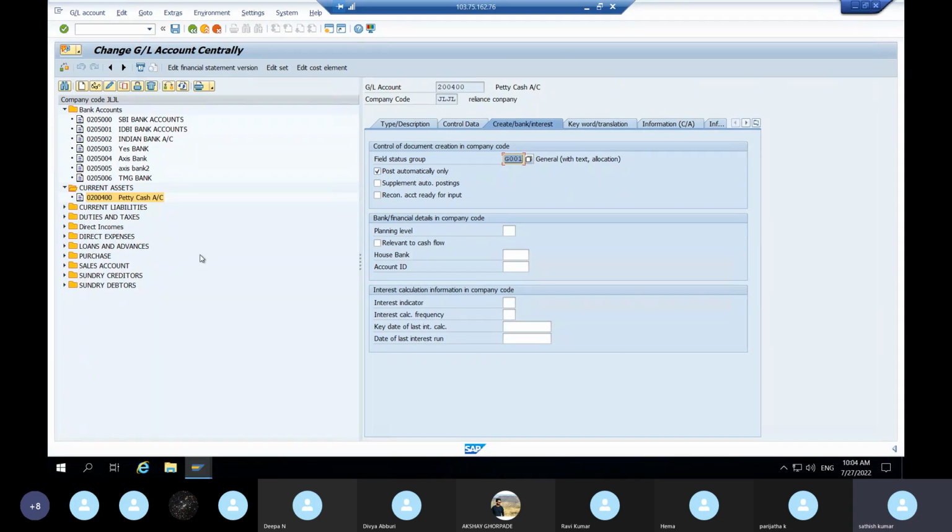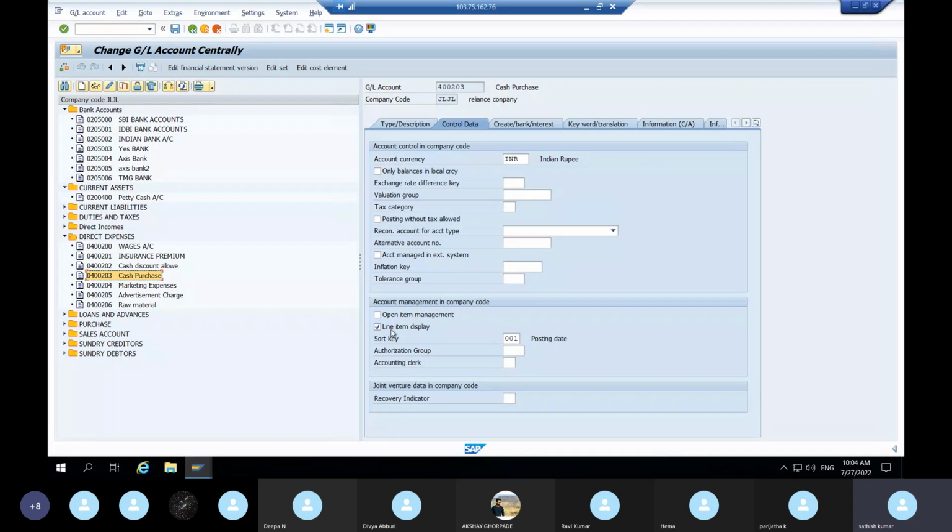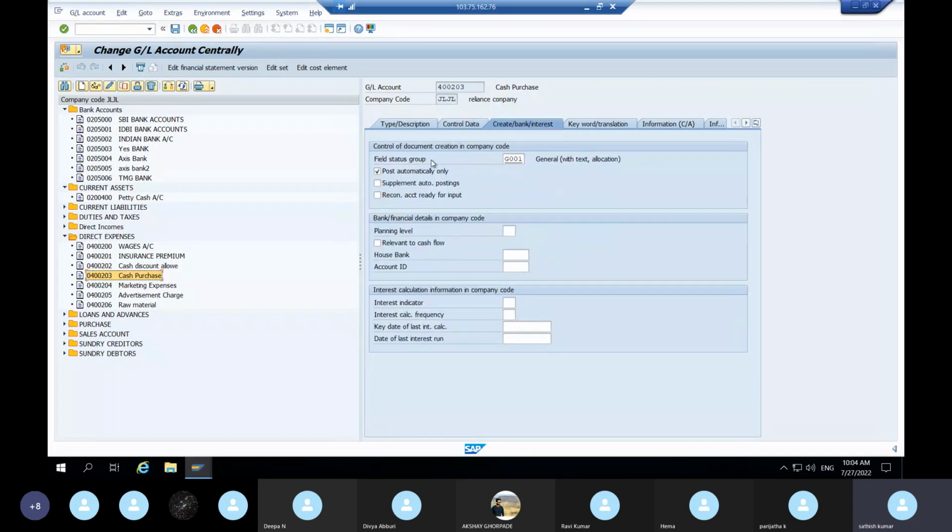And the third GL I have to create under direct expenses, that is cash purchase. You can see here cash purchase. Cash purchase comes under direct expenses, it's under P&L, and update the short text as cash purchase, and go to control data, select line item display, short key 001, and create bank interest field status group.